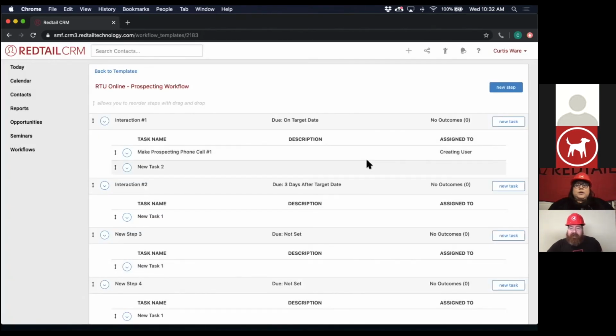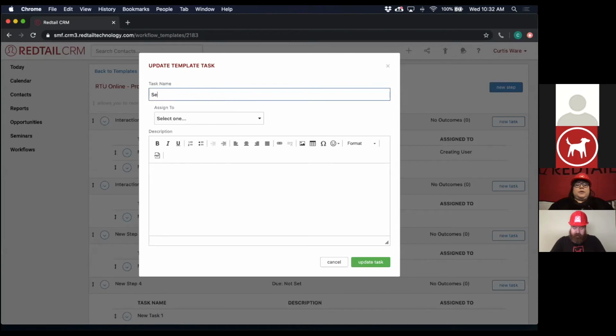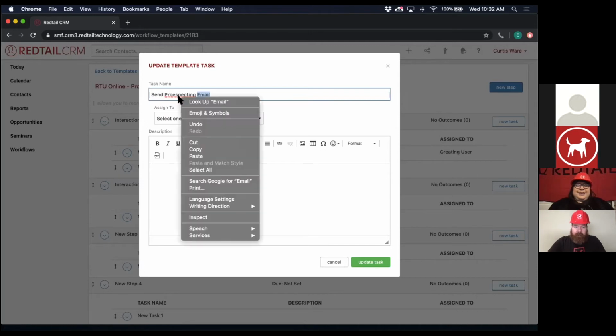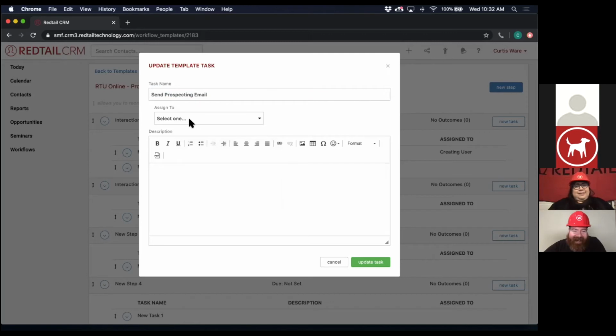Now, I do want to say something here really quick, because it could cause confusion: that role of advisor. Let's edit the second task and make that the role of advisor or the CSA for this one. This is the one that sends an email to our prospect. We'll correct that spelling here.